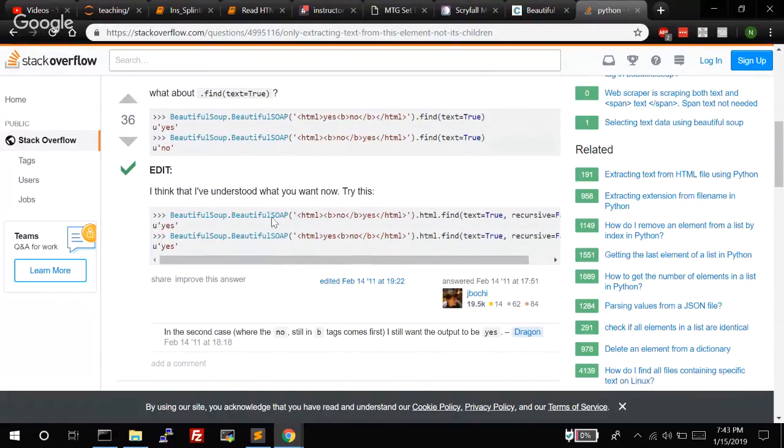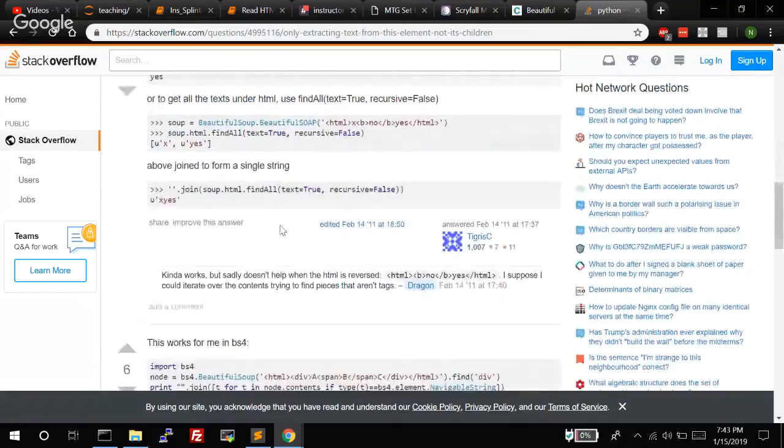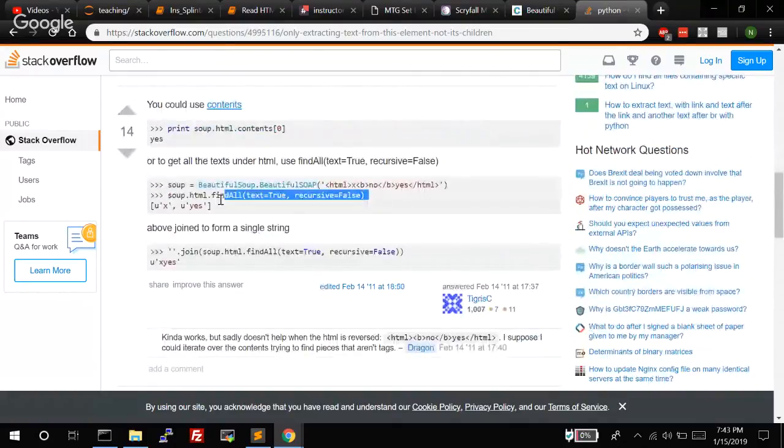The find function. Wait, soup.find all text equals true. So how do you incorporate that? So we use the find function to look for text, and then we have to add this part to it. How do we incorporate that?